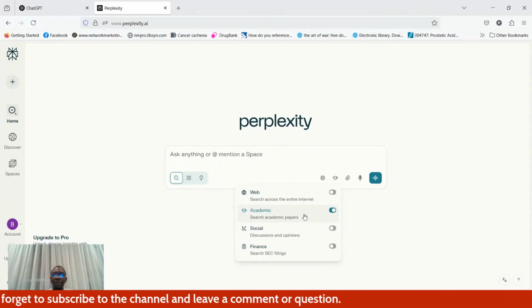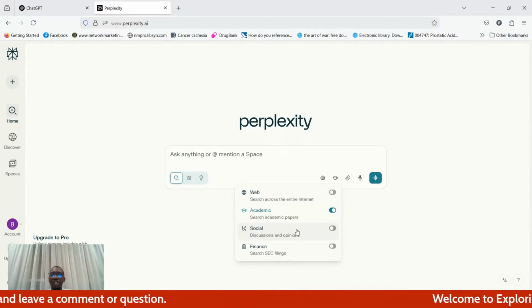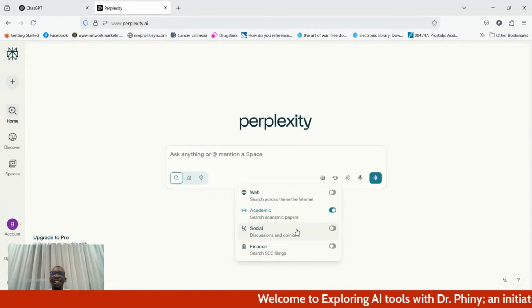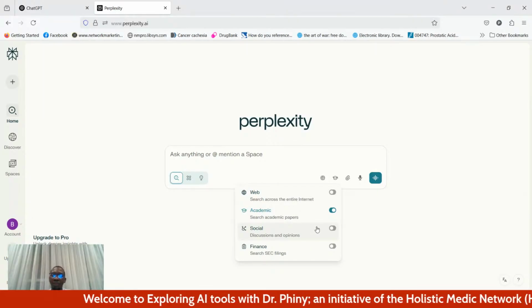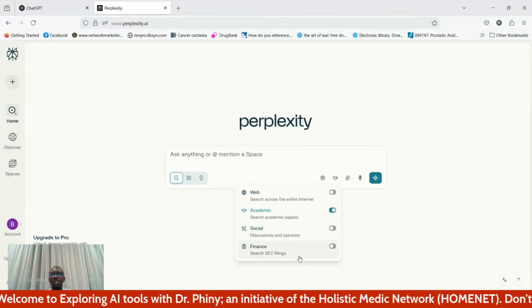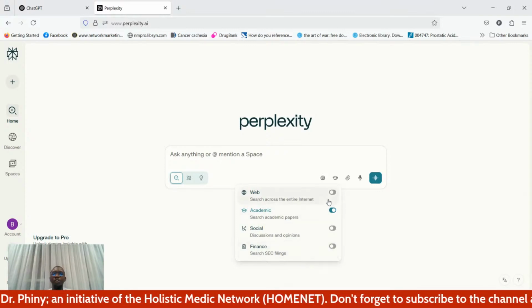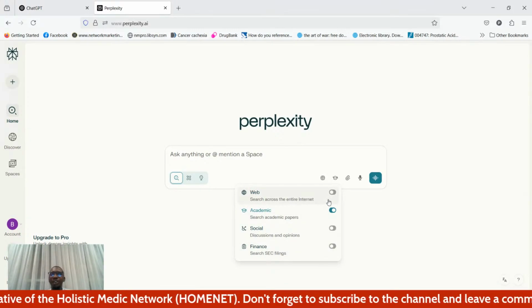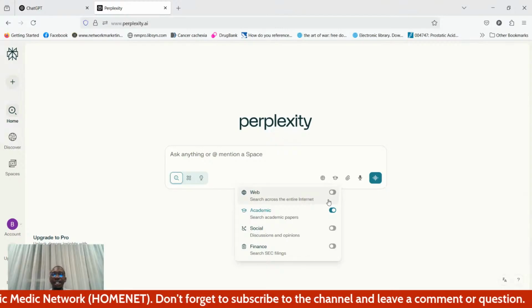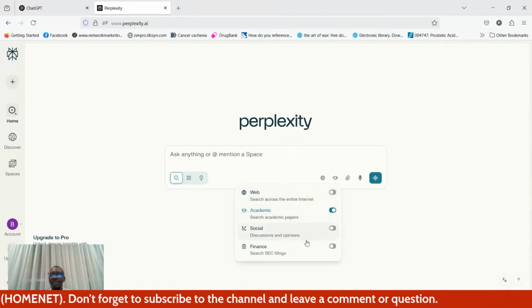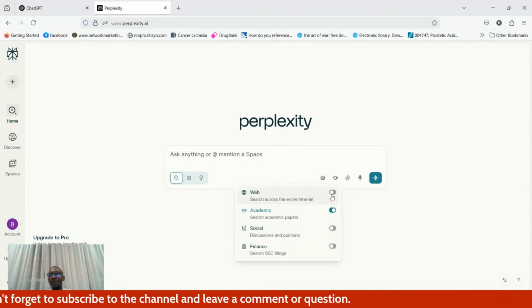Let's say, for example, the kind of work you are doing has to do with social opinions and discussions. You want to see what people are saying on Reddit and other discussion community platforms. You can toggle this one on. Or your work has to do with something finance related. You can toggle this one on. There is no large language model I have seen yet that gives you this detailed filter options, right?